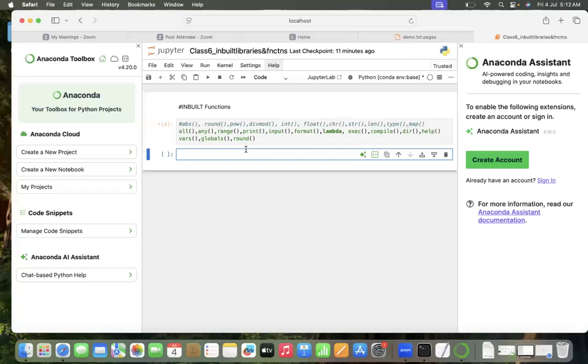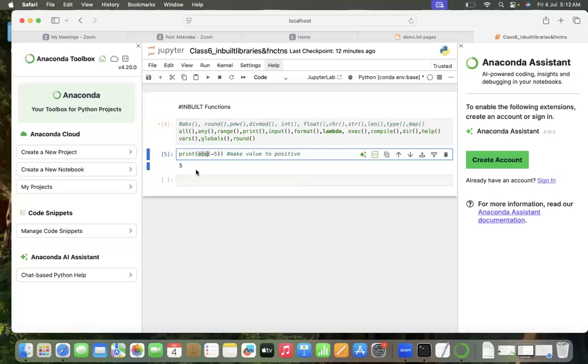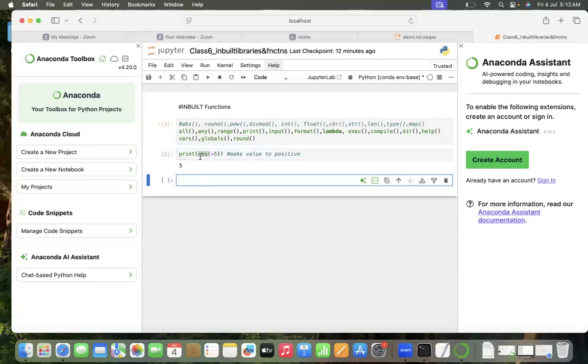So I told you one yesterday, that is abs. You need not do anything, you just need to call them. I said -1. What is absolute? I told you yesterday, it will make the value positive. That is the use of abs. See, I'm calling my inbuilt function directly. I'm not doing anything.